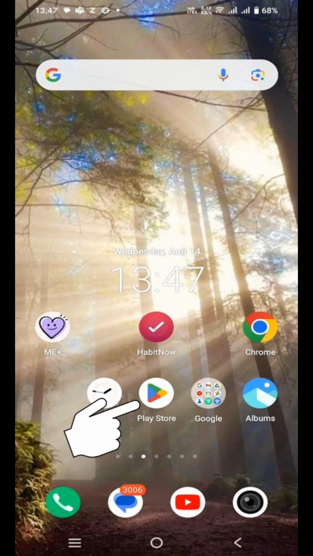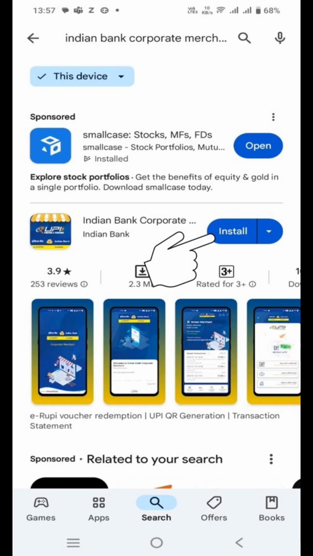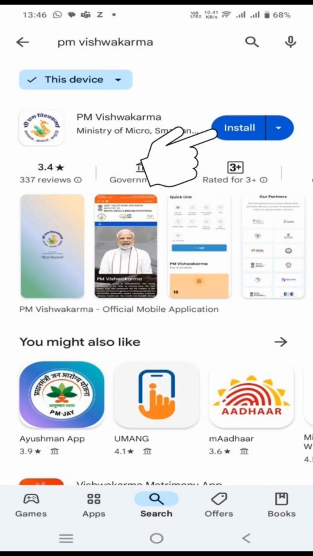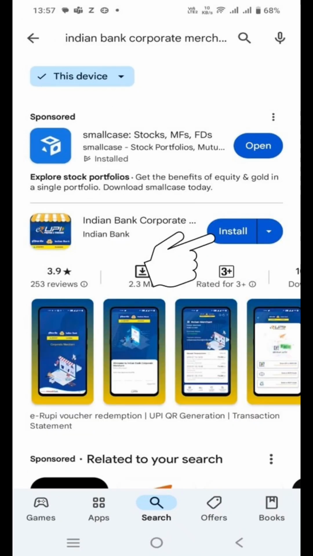Delivery staff should download and install the PM Vishwakarma mobile app from the Google Play Store. Delivery staff should download, install and onboard on the Indian Bank Corporate Merchant mobile app. To download the PM Vishwakarma mobile app, open the Google Play Store. Search for PM Vishwakarma and tap the Install button. Additionally, delivery staff must install and onboard on the Indian Bank Corporate Merchant mobile app.